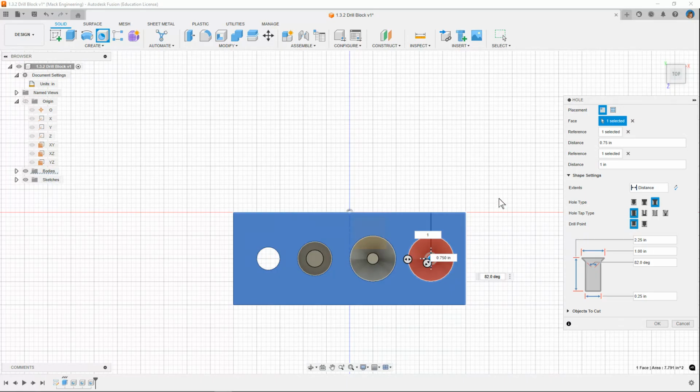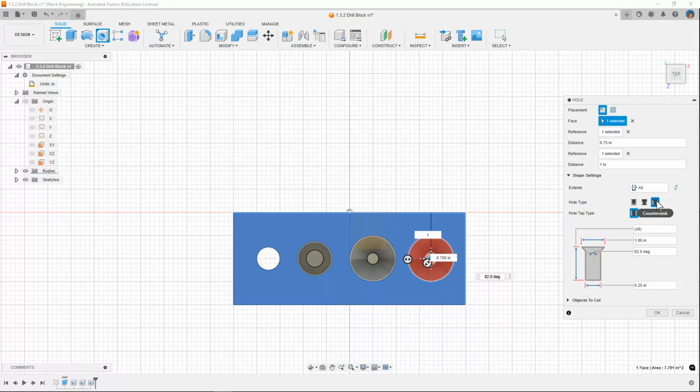Okay, our distance, we want our extents to be all. Make sure I'm doing, we want this to be counterbore. This is a counterbore. Okay, so let's see, our hole diameter, down here, the hole diameter here is going to be 0.5. Our counterbore diameter is going to be 0.75, which is what we have. And then our counterbore depth is going to be 0.625.